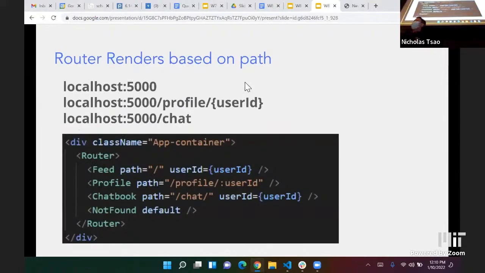We talked about the router. The router is just a component that lets us render multiple pages in our front end. In this case, we have the feed, we have the profile, we have not found, and we'll be adding a Chatbook page.